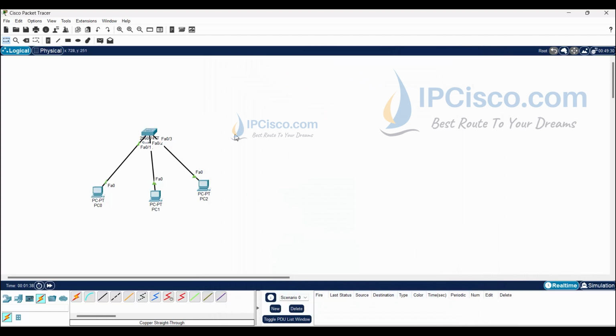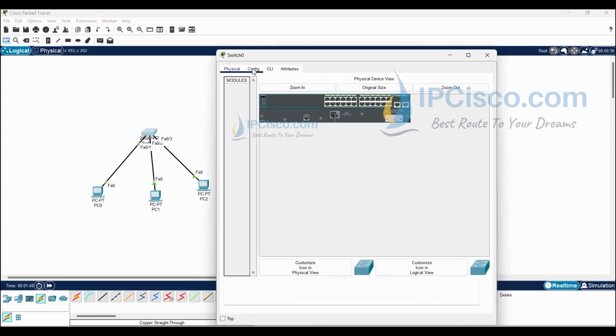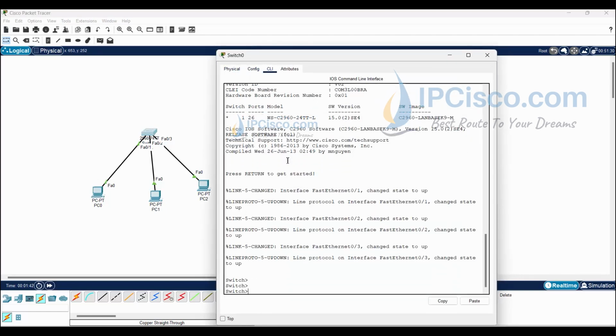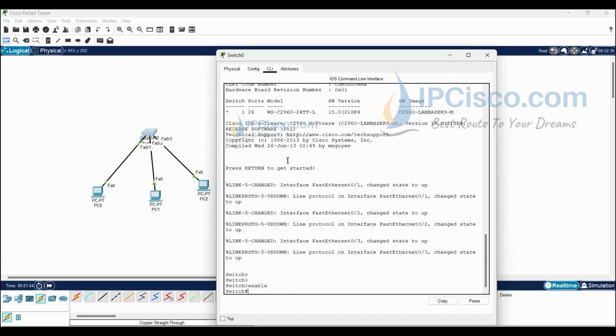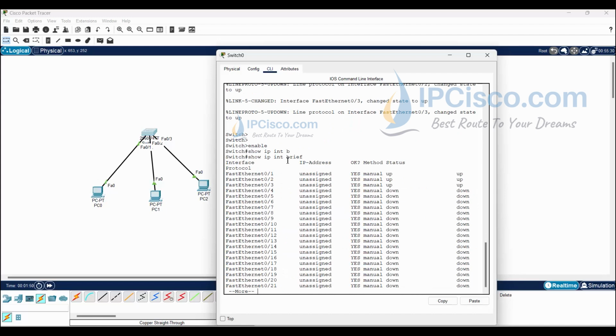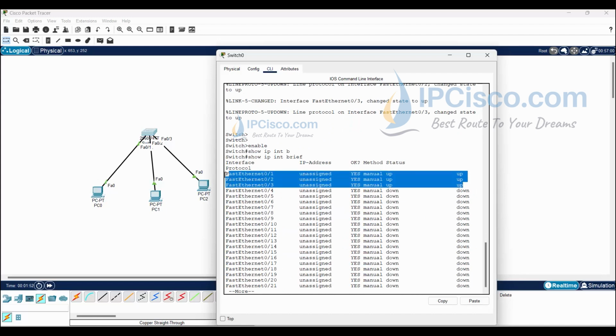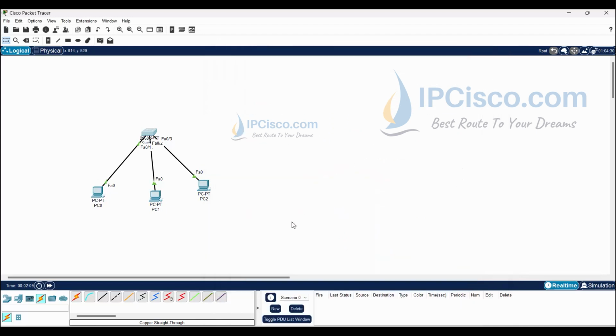You can also work on the command line of the switch by entering enable mode. You can view its interfaces, etc. You can do practice on any of your network topologies. Even though there are some limitations on some commands, Packet Tracer is a good platform, especially for CCNA and CCNP candidates.